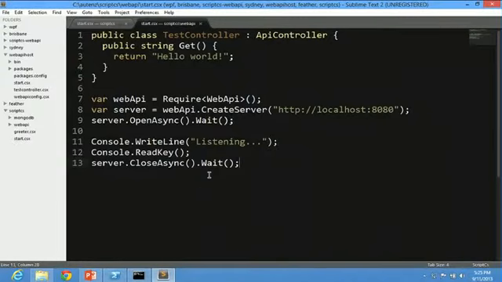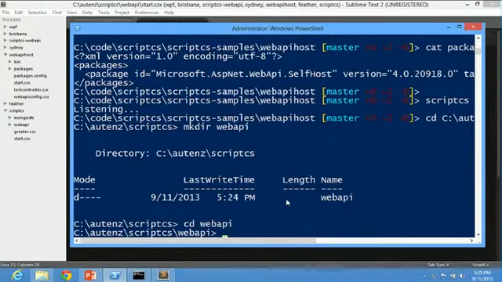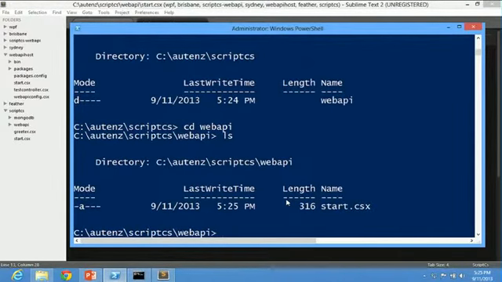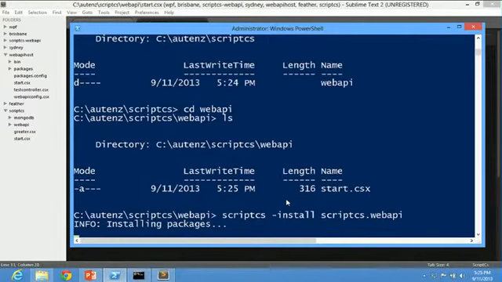All right, so let's see how this works here. If I just run it, it's going to fail because I don't have the script pack installed yet. But I install that script pack just like any other package. So I can say scriptcs-install scriptcs.webapi. And that should go out to NuGet and get the Web API script pack.